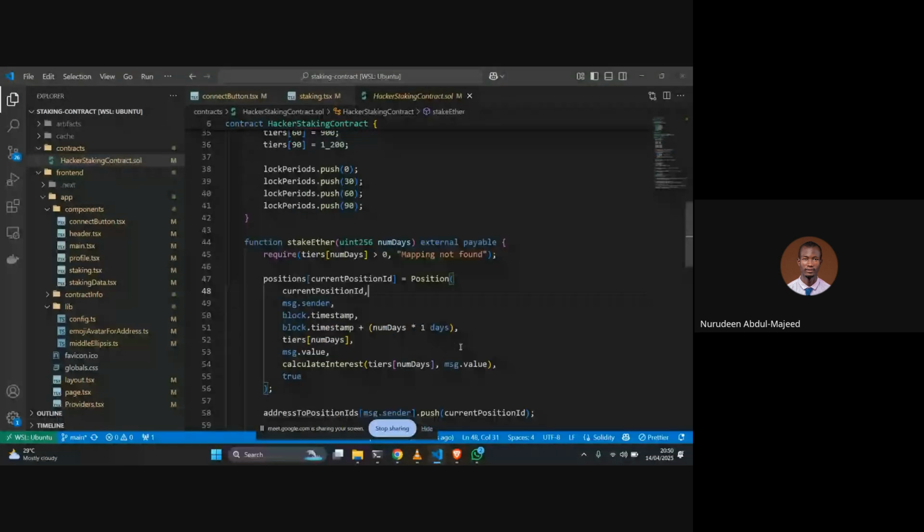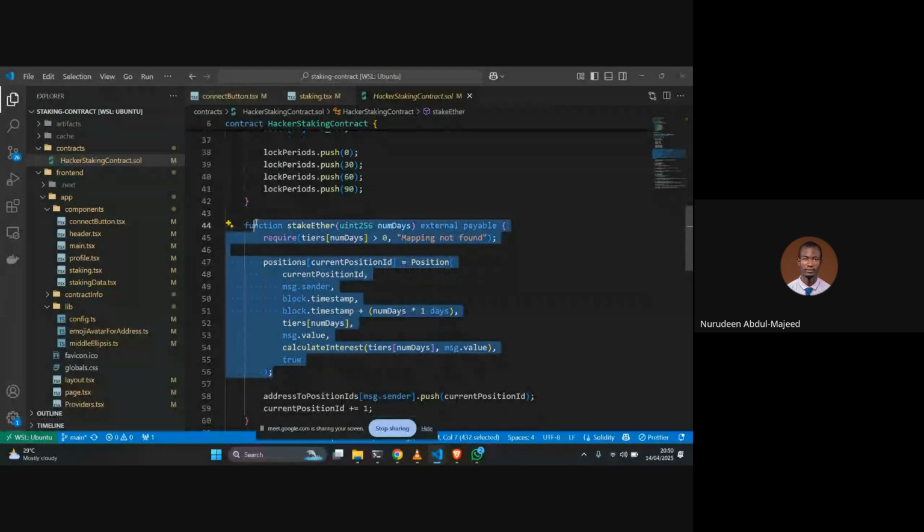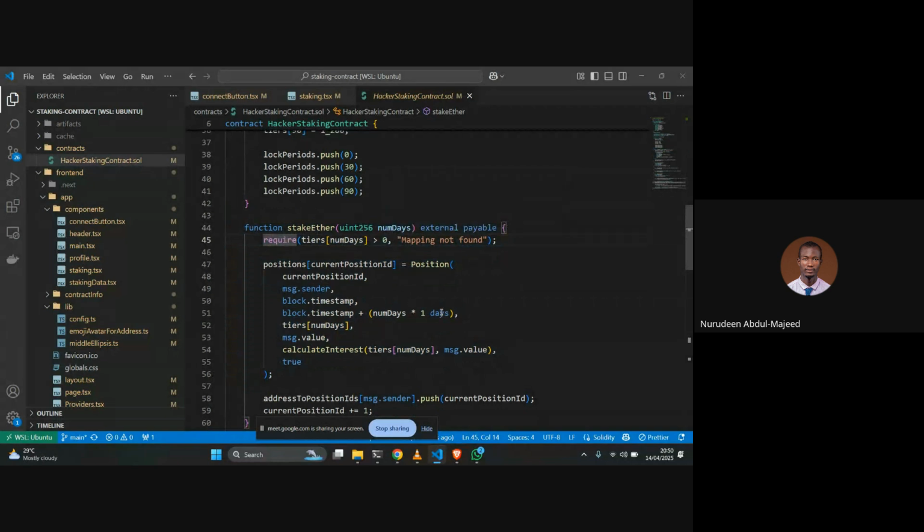So we have this stake method in our contract, and the stake method takes the number of days that a user wants to stake, and it is payable. It's a create function, so before it's executed, gas fees would need to be paid. So it is payable. That's what's happening there.